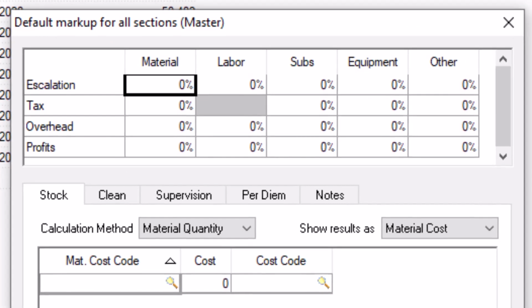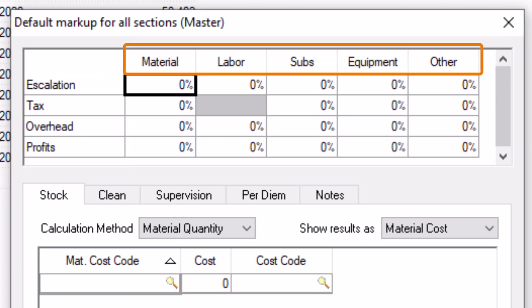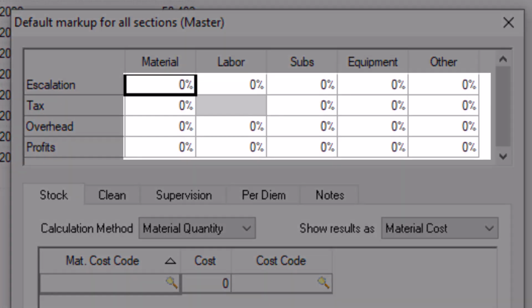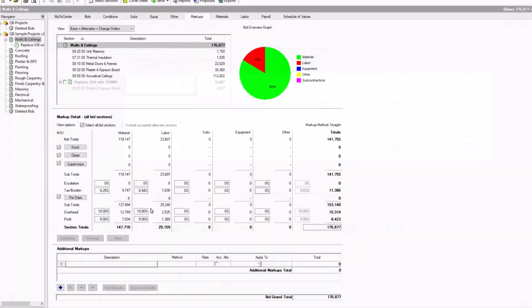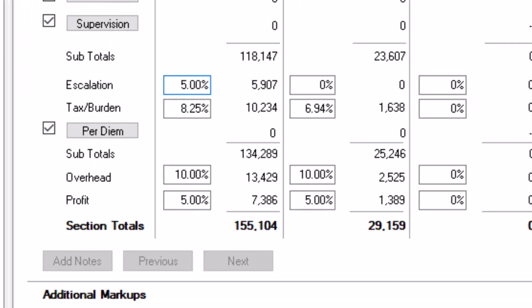You see 4 different markups along the left side of the window: escalation, tax, overhead, and profit. Across the top of the window, you see 5 categories: material, labor, subs, equipment, and other. Your job is to enter a basic percentage that you want to use to mark up each category. Once entered, these default markup entries automatically apply to every new bid in your database. However, don't be afraid to make an entry. Your defaults can always be adjusted on the Markup tab if a bid needs it.